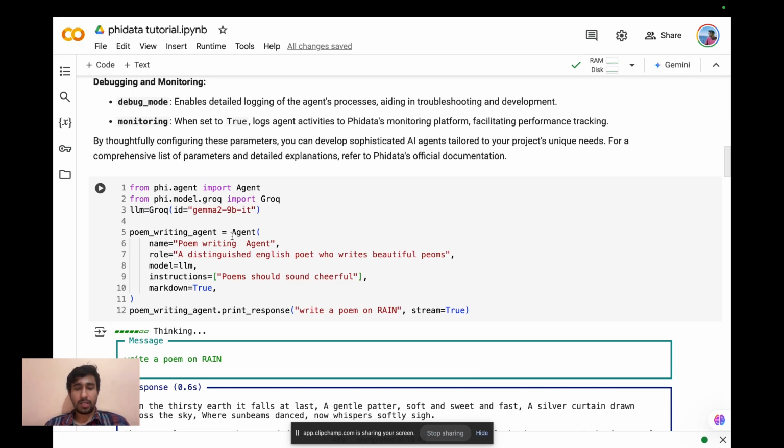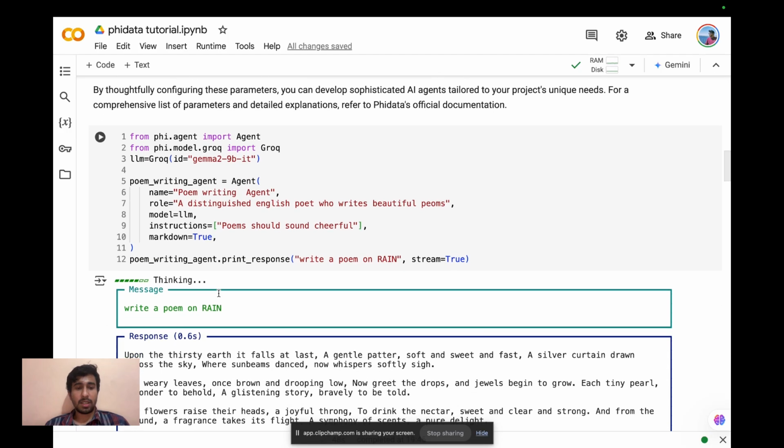Here we are using the Agent class, and we are giving the agent the name poem writing agent. The role is a distinguished English poet who writes beautiful poems, and the model we are passing is this LLM, which we defined before. The instruction is that the poem should sound cheerful. You can provide any other instruction as per your requirements. And markdown equal to true means the output will be in markdown format for better readability.